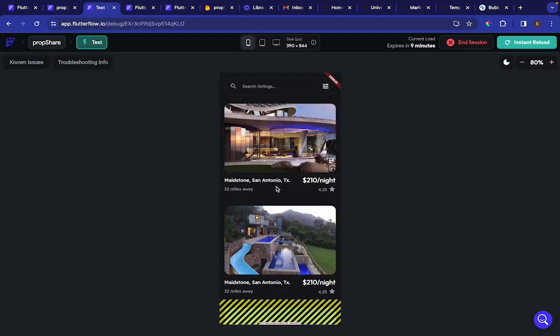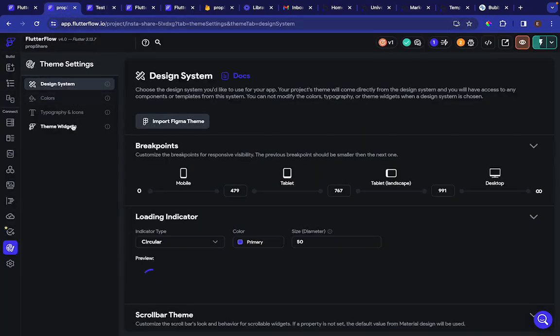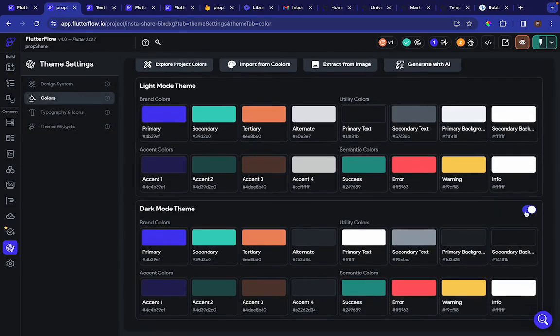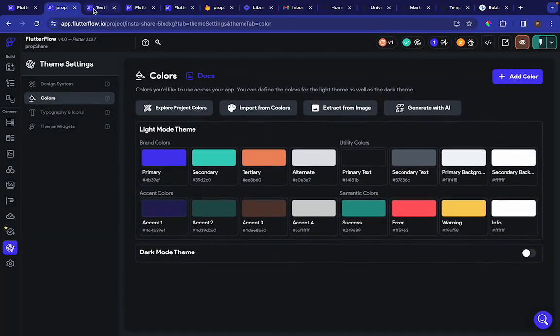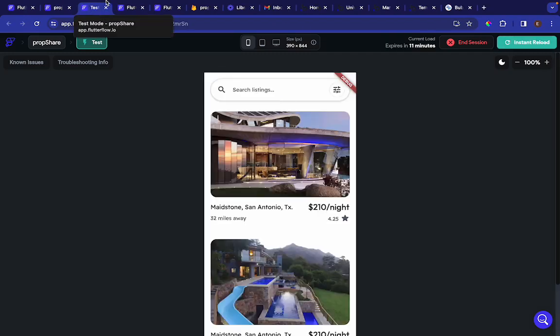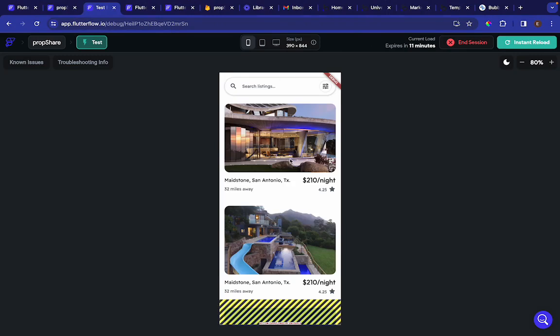All right, so you can see it's successfully pulling our images, but it looks weird, right? There's this yellow thing in the bottom here. It has a dark theme, and I don't want that. So I'm going to go back to the app and colors. So I'm just going to go ahead and disable dark mode for now. Let me refresh again. Great, this is what we want it to look like.